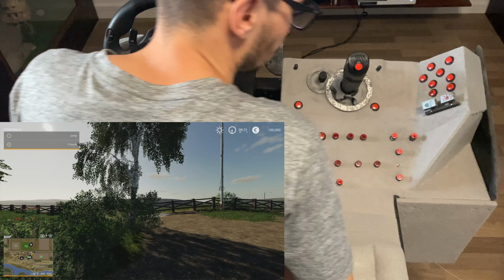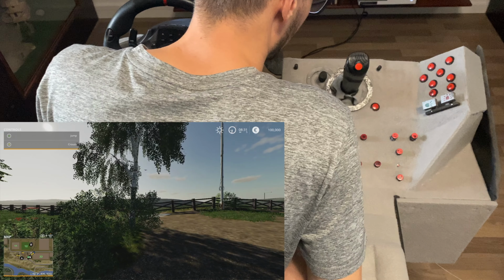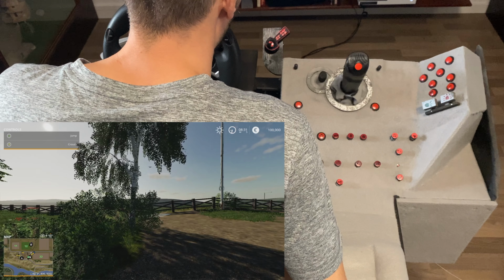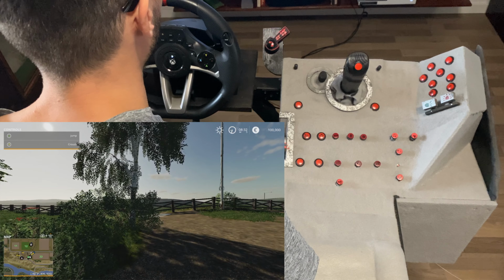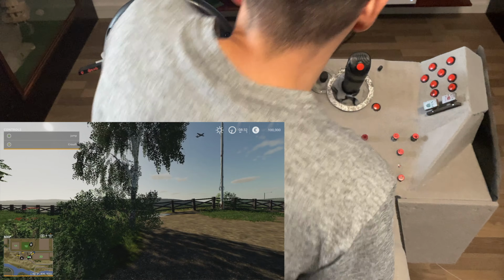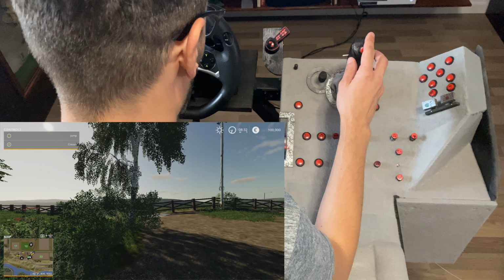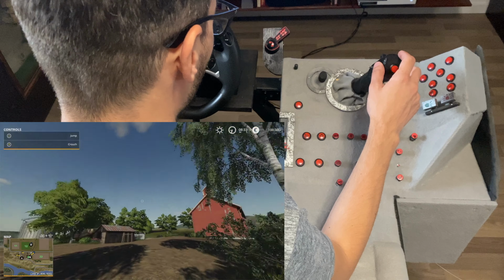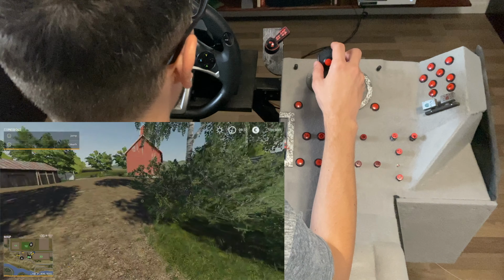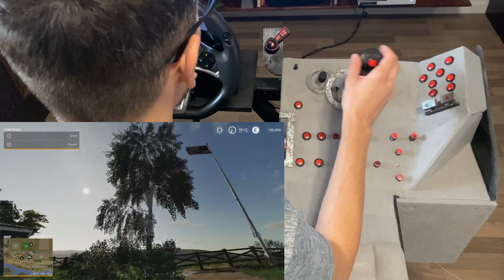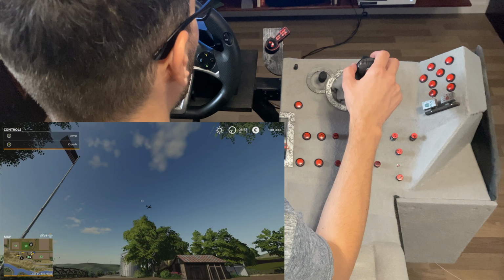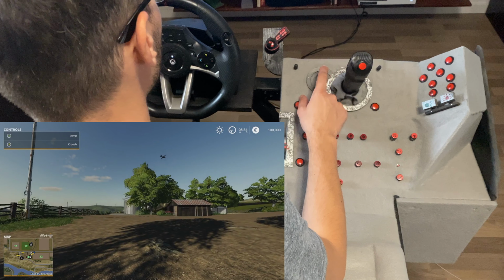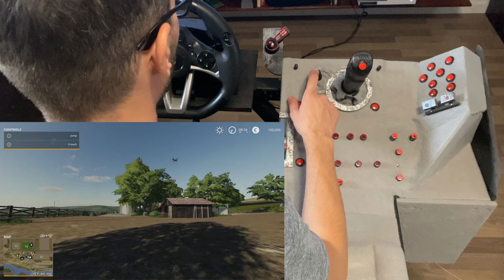Okay, let's go over all the controls that I have implemented. First, let's consider that we are in the first person case, outside of any machine, tractor, harvester or whatever. Let's start with the big joystick that usually is used to control the camera in absolutely any direction, like up, down, left, right or whatever diagonal. Then we have the small joystick that is used for walking.